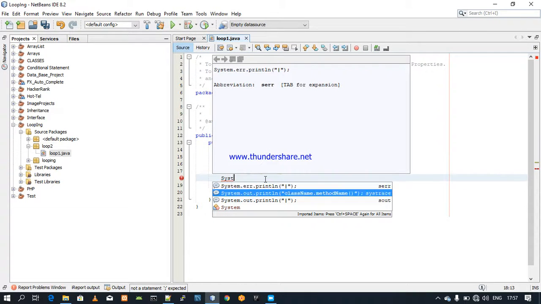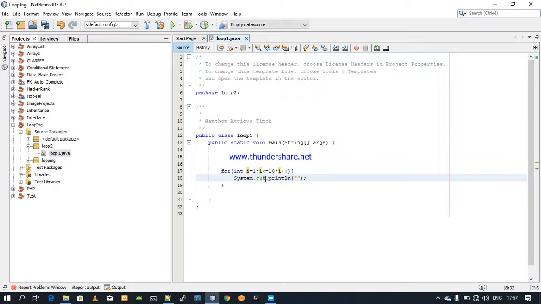What we're going to do over here is simply print out the value of i. So let me pass in the text: the value of i is, then i. From here, let's execute this code and see the outcome.